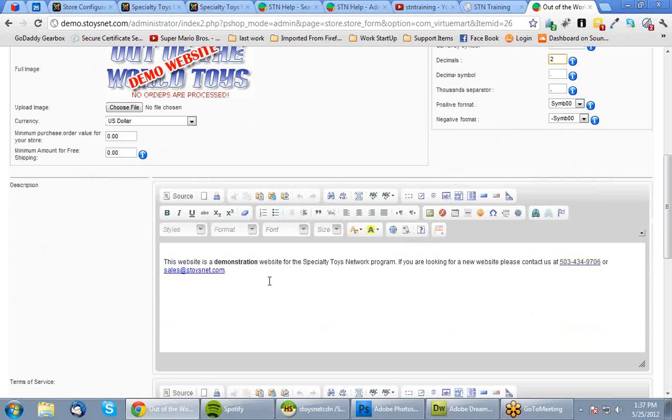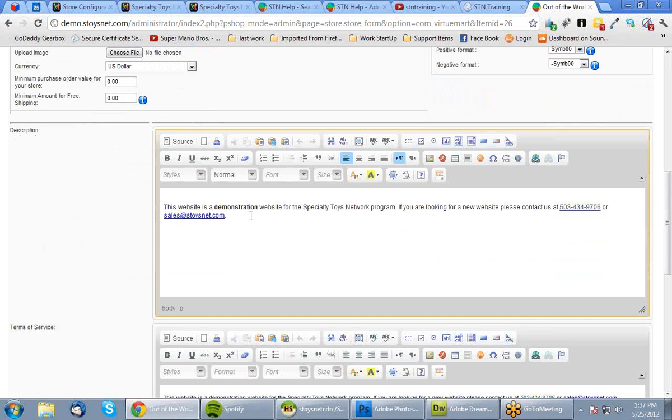Scroll on down. Here's where we have a couple of content areas. The first one is the description. This is the description of your site, so to speak, or your shopping cart, your store. This gets displayed, and to show this, I'm going to have to jump to the front end. So let me copy this and put up a new tab.